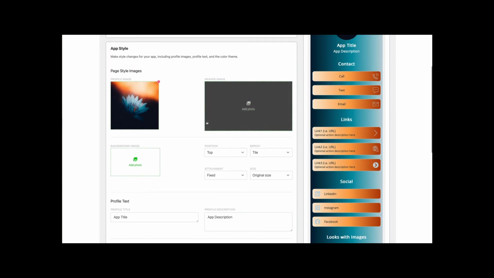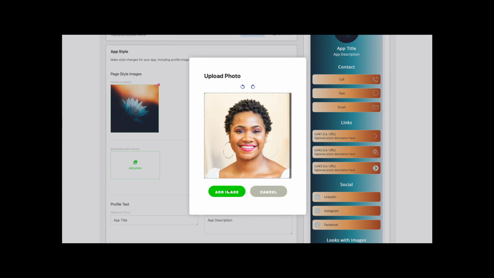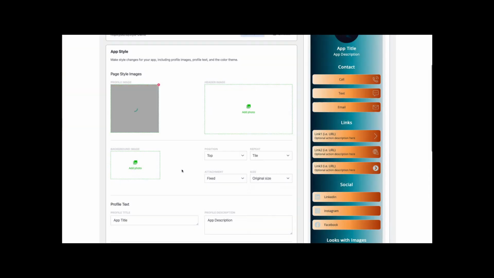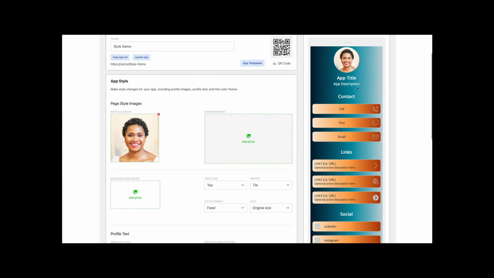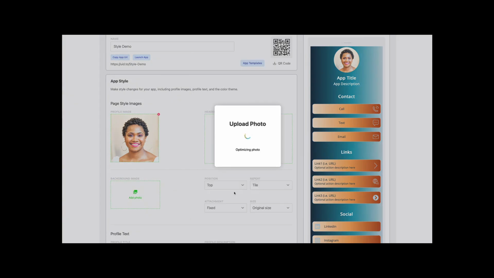Going back to the top of this app, let's add a couple of other images. I'm going to change the profile image from this flower to a lady's profile image, which I'll upload here. We see that the profile image changed. I'm also going to add a postage size stamp screenshot of water in a swimming pool. I'm going to add that.